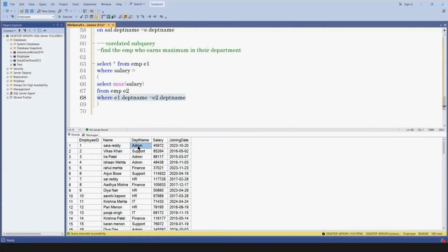So the department name admin is matching here. After the where clause, the output SQL Server will get is department name admin only, right? Admin is a department name which is common in both. Now it will check the maximum salary of this admin department and give the maximum salary here, and then it will compare: this is the EMP table, and whether the salary of this particular employee is equal to the maximum salary. If it is not, it will go to the next row. For example, here it is getting the next row, right?